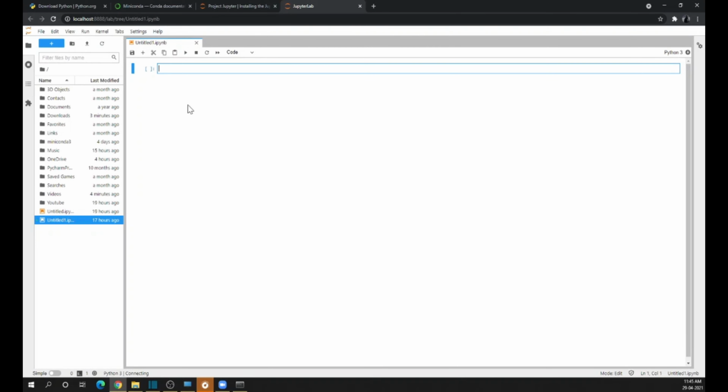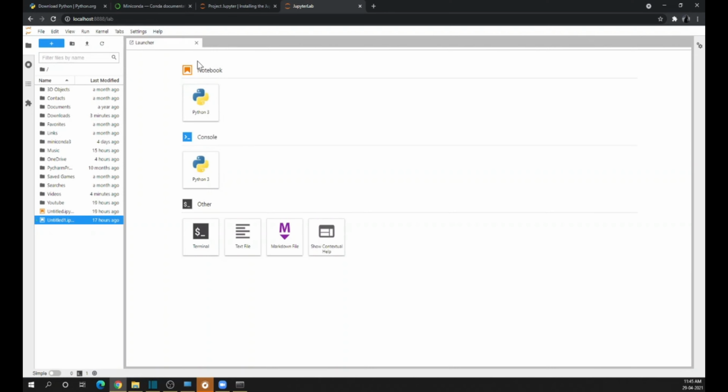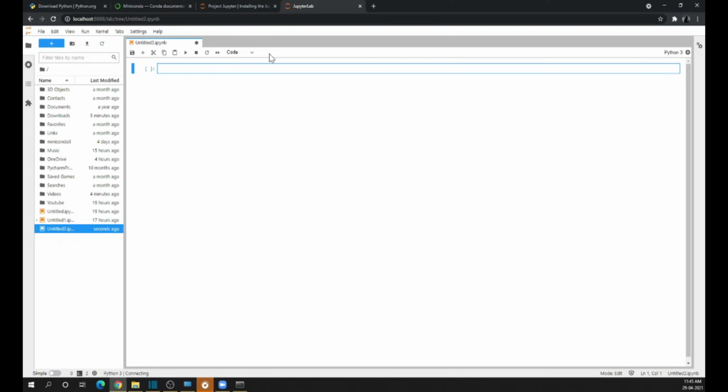Now we have everything set up and ready, with the latest version of Python. It's open here, so let me close this one, as I already had this open. When you open it for the first time, this is what you will see: a notebook option, console, and other options. For now, we have to work only on the notebook. Just go with the Python 3 notebook and you will see this command line. This untitled file is automatically created.